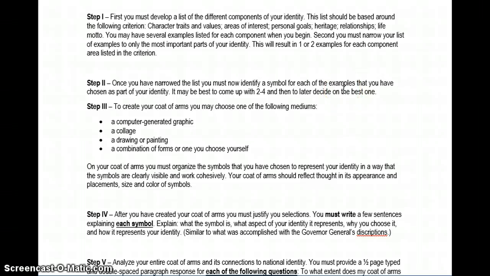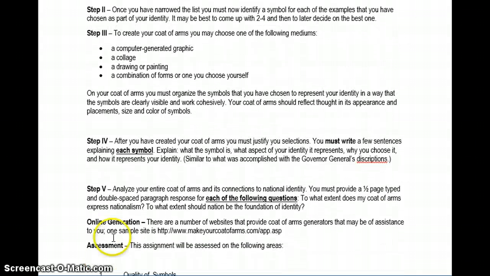In creating your coat of arms, and for the assignment specifically, there are a number of steps that you will need to follow. They are all laid out within the assignment instruction sheet provided. Steps 1, 2, 3, 4, and 5 are specifically laid out for you. As well, so that you're not having to draw this or do this from scratch, there's a number of online websites that provide coat of arms generators that you may use to assist you in creating your coat of arms.